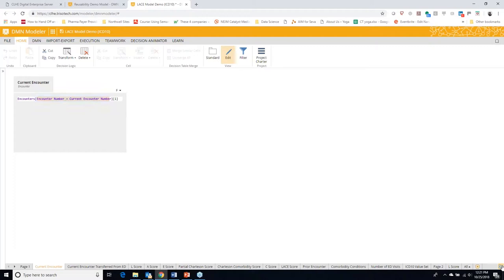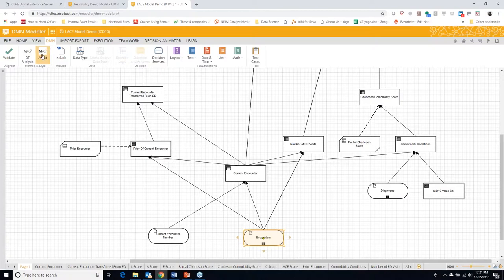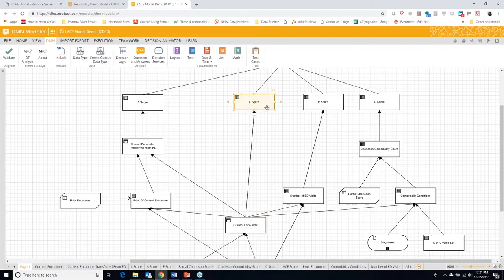And then, obviously, in order to compute the encounter number, you need something like a current encounter number and a list of encounters. So as you can see, this becomes very easy for a clinical informaticist or a business analyst to look at the model and to understand the parts and pieces of the model. Just to round it up, the things with ovals are called inputs to the model. These boxes are decisions, and decisions feed into further decisions till you get the final decision.